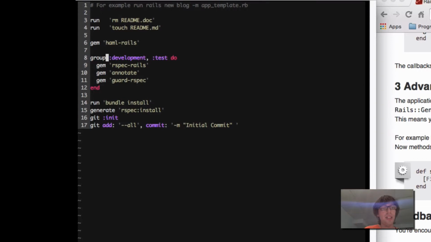After I add these things, note that the gem lines 6 through 11 here look exactly like how your Gemfile would work. You just add them, and they've been condensed into functions that say, add this gem to the Gemfile, and then boom. After I add all those gems, I run bundle install because I want it to install all those gems. Then I'm going to run a generate command, and what I'm going to generate is rspec:install.